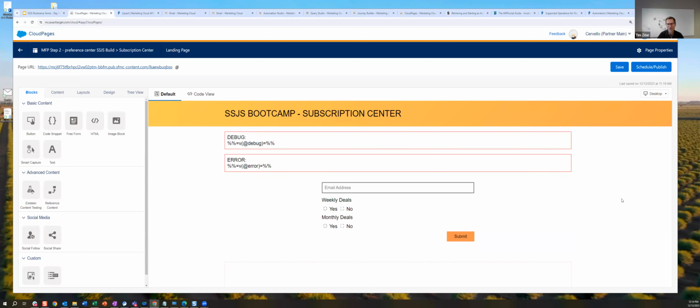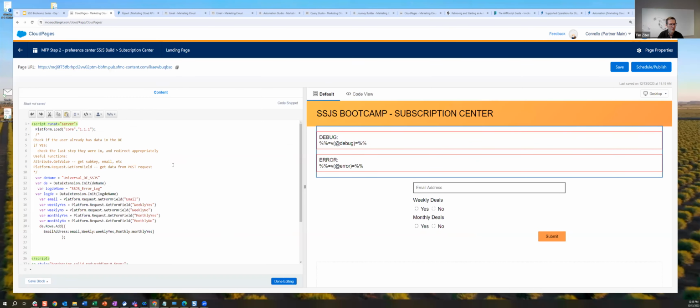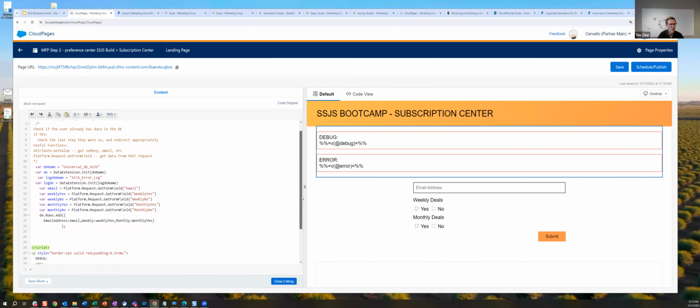And this is like a sample page where someone could fill in their email address, and they could use these radio buttons to either subscribe or unsubscribe from some specific email lists. So let's go into the code on this and just take a look at what we've got going on so far.